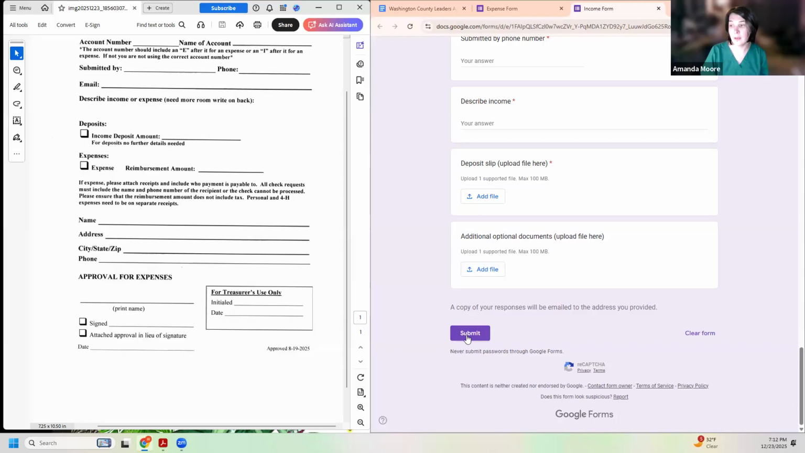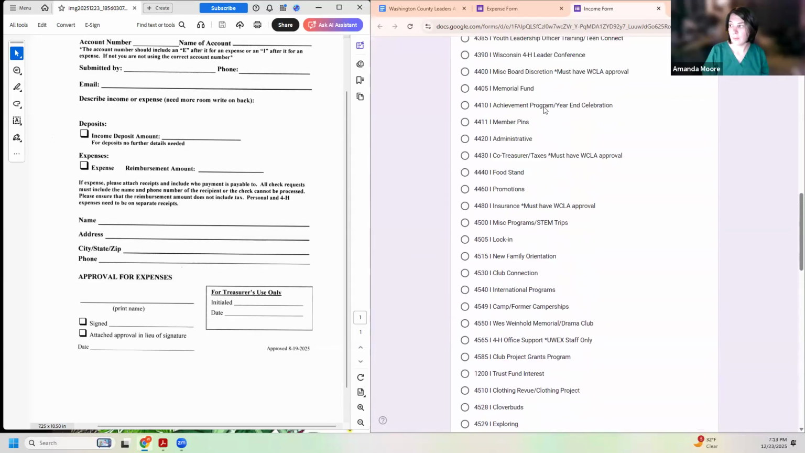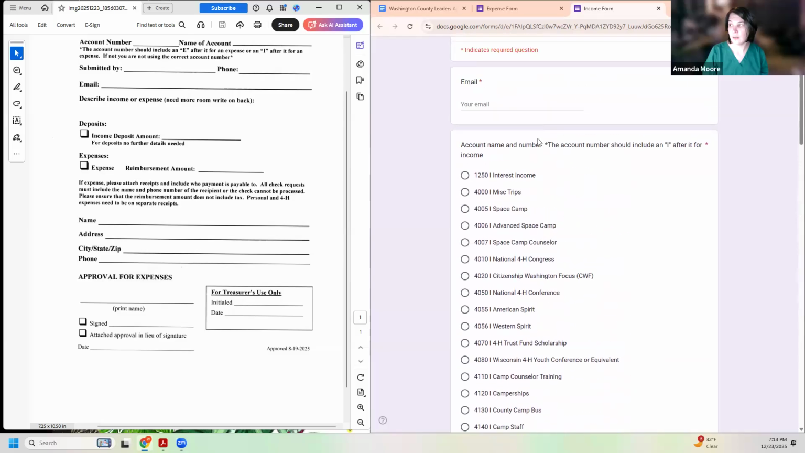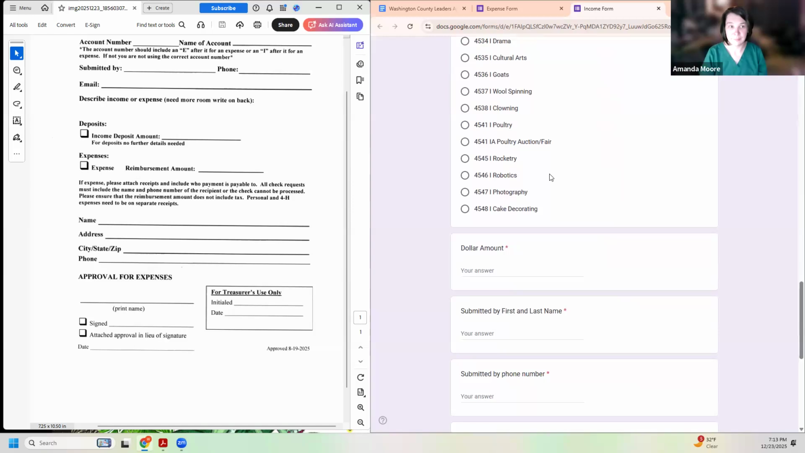Then you'll hit submit, and again, it'll send you a receipt, and you will be able to get that email to confirm. If something isn't filled in, it will give you an error message on whichever box you missed. So you'll be able to see that, go back and fix it, and then hit the submit button. It won't erase your progress. And that's it.